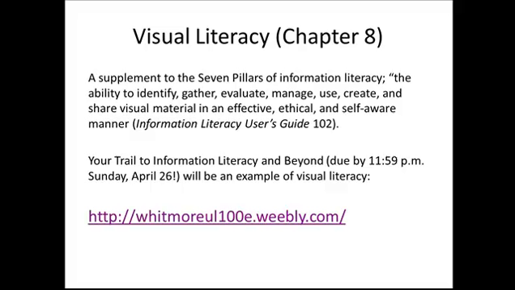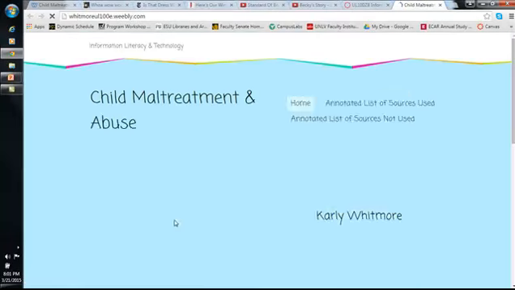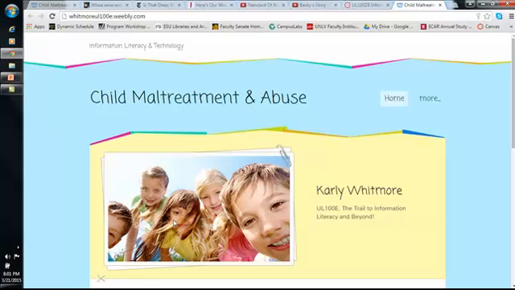Now, the trail to information literacy and beyond that you're going to be working on for this class is actually a good example of visual literacy. And what I've done here is giving you a link, and I'm also going to put this in our Canvas course. This is an example of a trail to information literacy that a student in my class last semester created. And this is really what one trail of information literacy would look like on a site that's called Weebly.com that we'll be going over in the next few weeks.